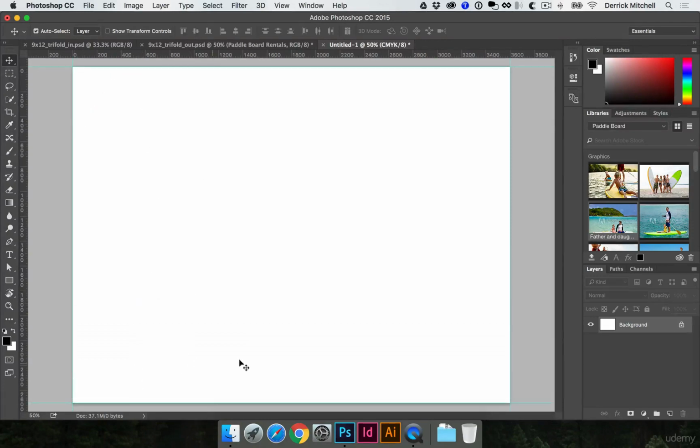And that way these guides will be right where my trim mark is. And in fact, I'm just going to jump cut this background to another layer by hitting Command J. I'll double click and call this trim. That way I know what my trim size is.